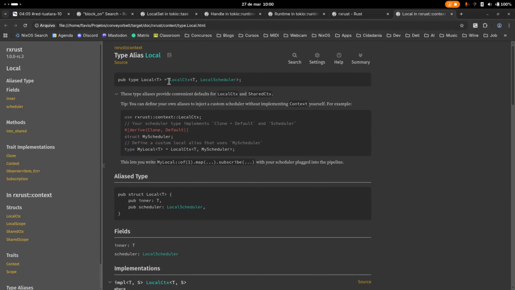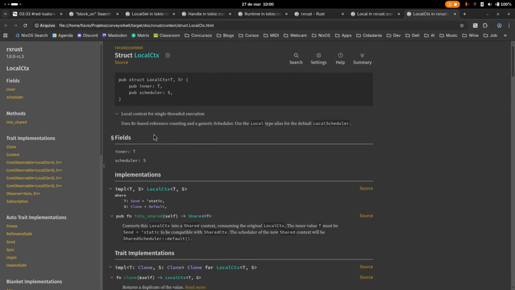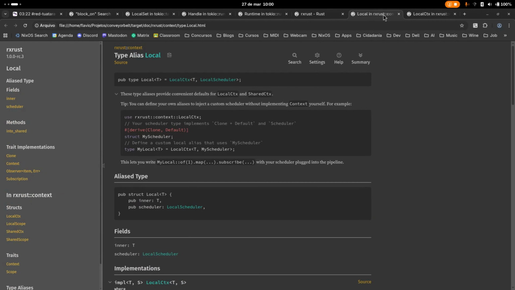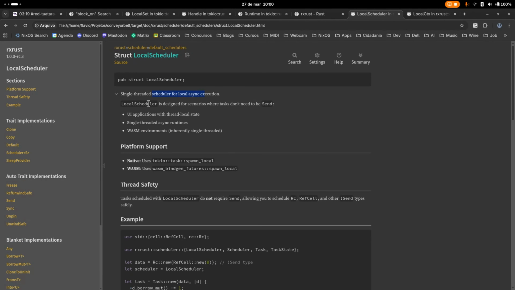So it's a type alias. Local context, local scheduler. But it's a type of local context. Let's click local scheduler. Let's follow that rabbit hole. Local context for single thread applications. Scheduler. Okay, it's here.